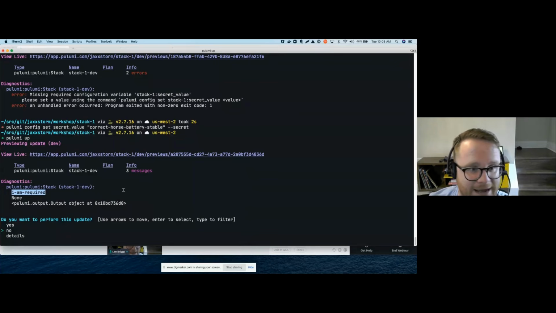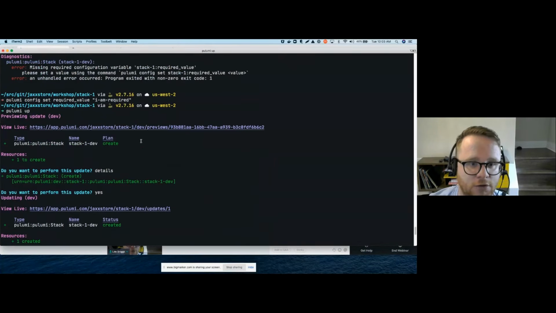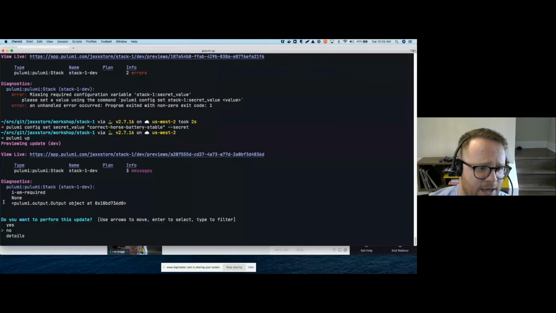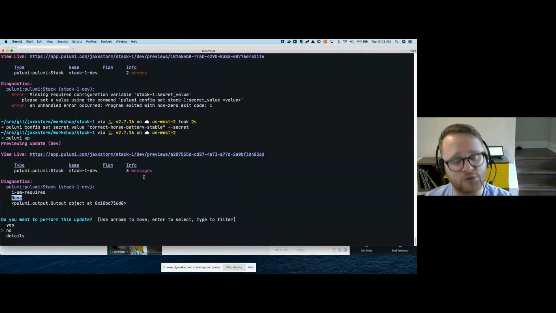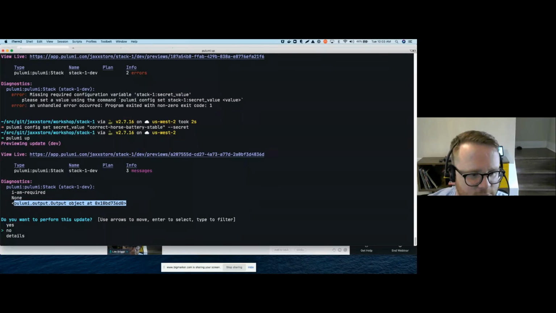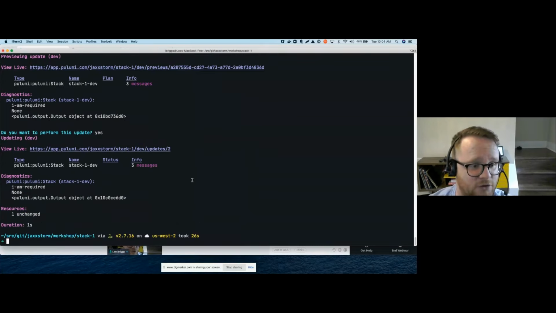You'll notice that my I am required that I set earlier on is now being printed. I haven't actually set my optional value. So as I mentioned, it's returning none. And then this one is particularly interesting because it's not actually outputting the plain text value. And the reason for that, as I mentioned before, is because we've made this secret. We don't actually want this to ever be passed in plain text anywhere in our Pulumi stack.